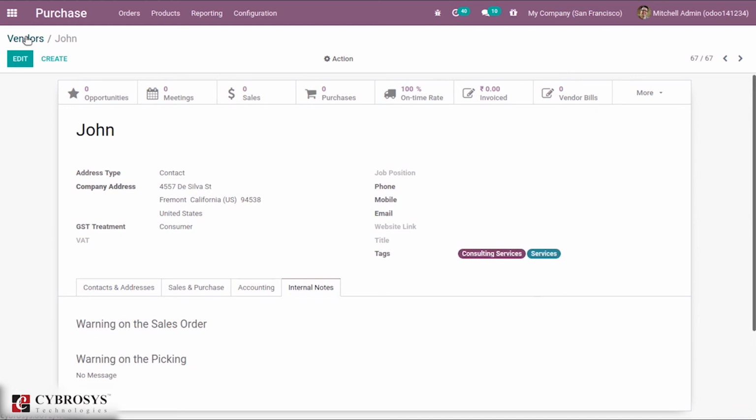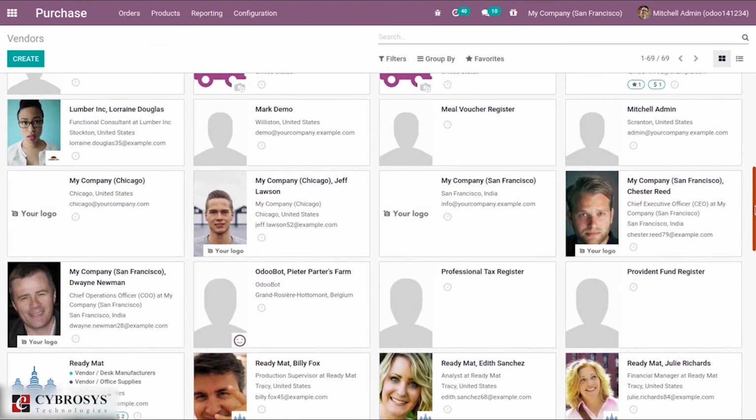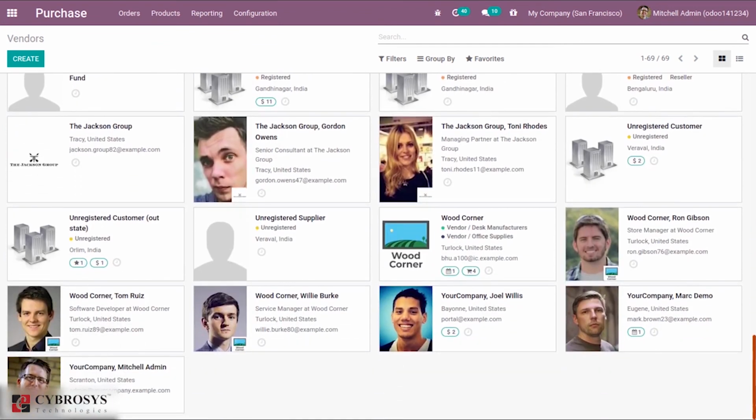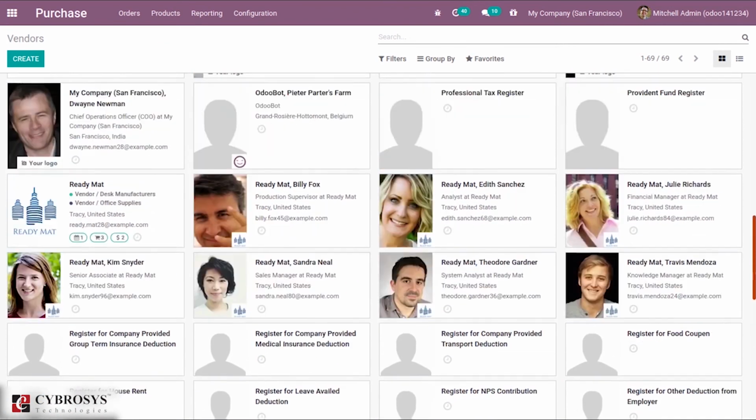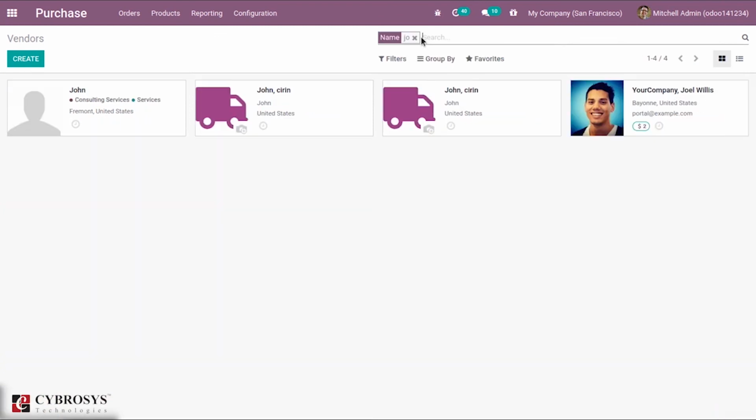So we have created a vendor, and when you come here, you can see the vendor is created, and you can see the other contacts created inside that vendor, and the tags can be seen here with country, state details. So this is how we create a vendor in Odoo 14.